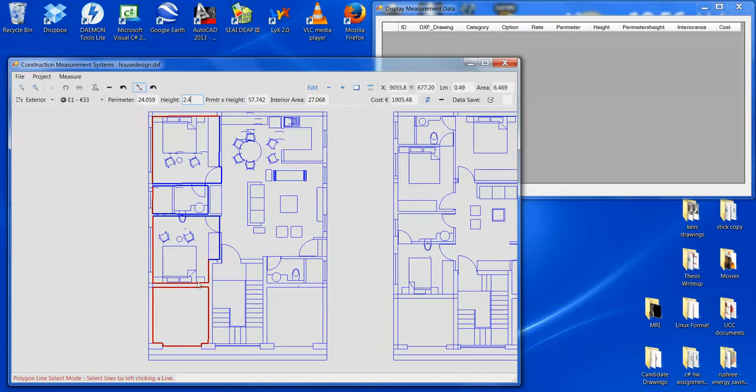So too is the cost at the rate applied. So there are all our external walls. We've got 15.48 linear meters, 2.4 high. That's a total of 37.15 meters squared, and multiplied by 33 euro is 1,226. So we'll click this and log the data. The data appears up here.